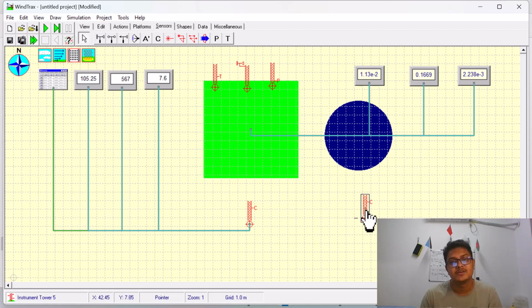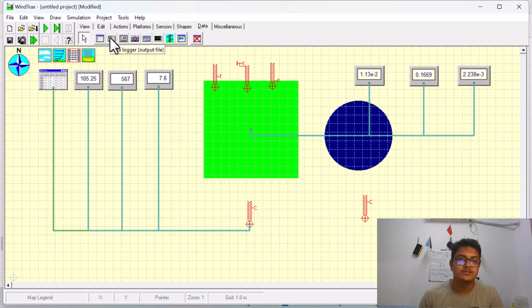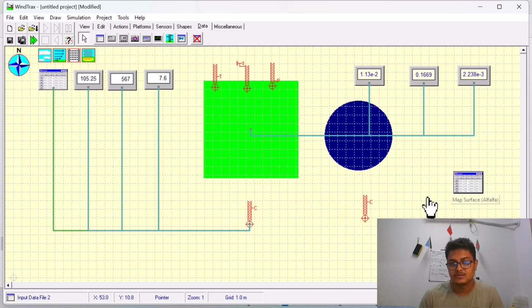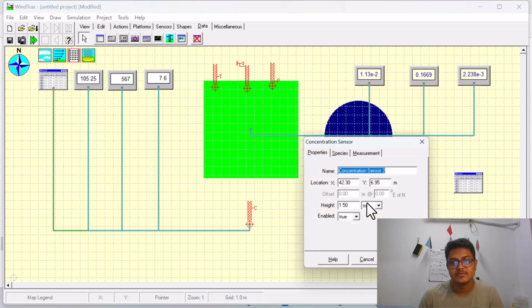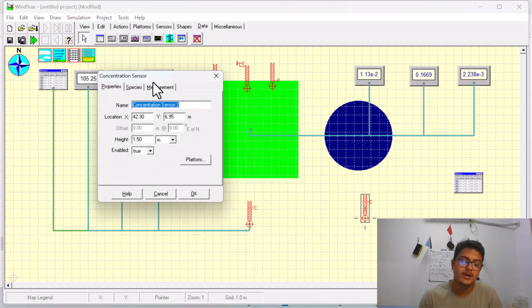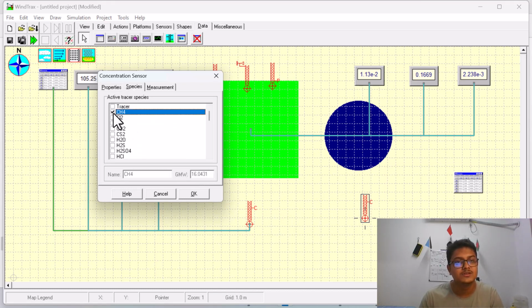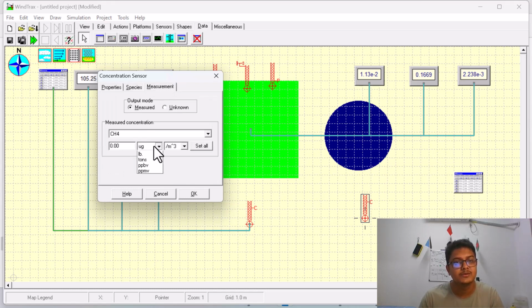When I take another concentration sensor, we see the run button is visible. We use the same data for this concentration sensor actually. At first we double click the concentration sensor. I told you guys the concentration sensor height is always 1 meter. Then species is methane, carbon dioxide, and nitrous oxide, and measurement is in ppm and 0. You see everything is 0.